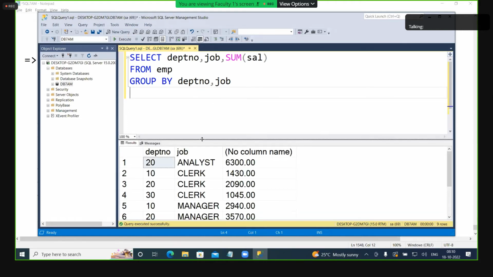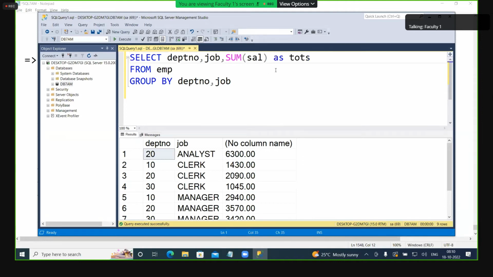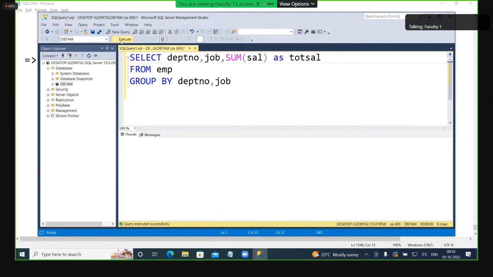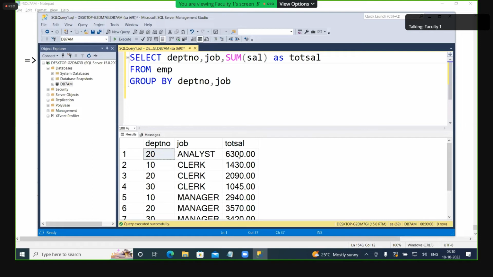This query is showing department wise total salary. 20th analyst, 6,300. There are two employees working as 20th analyst. If you want, you can see the count also, as count. How many employees are working as analysts in 20th? Two employees. The total salary paid to the two is 6,300. 10th department clerks, how many? One. 20th clerk, how many? Two, with total salary 2090. Understood or not?